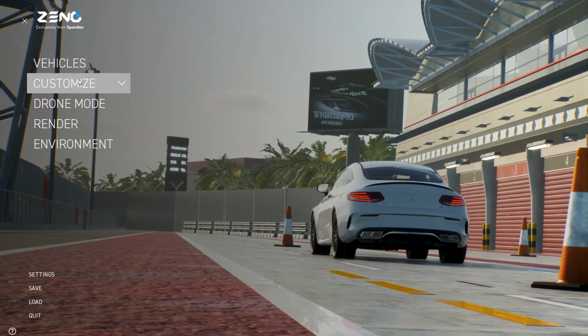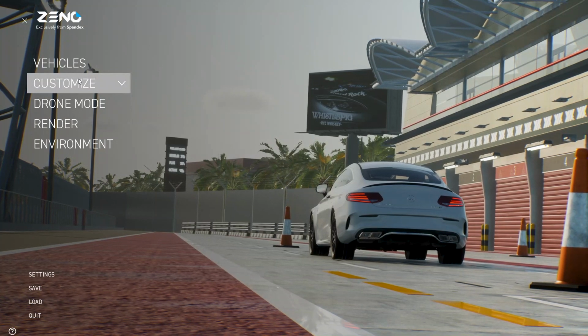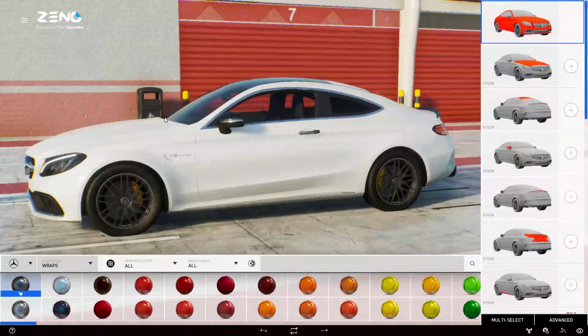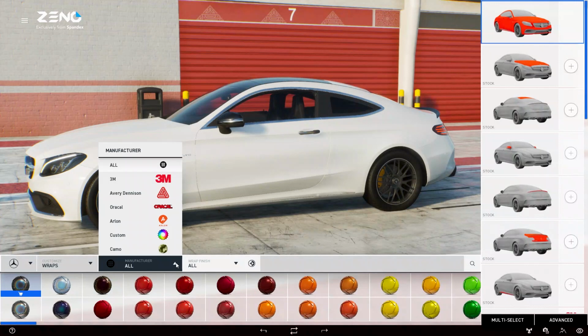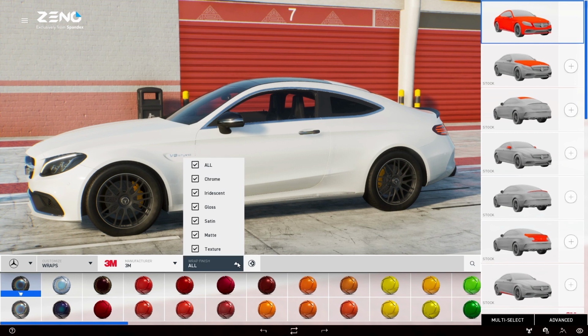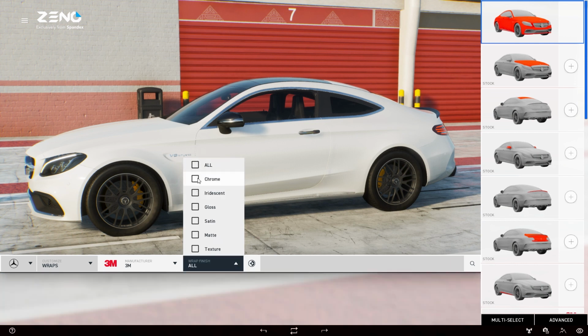Now I'm showing you how to do a full wrap with color change films. We have all the available Spandex color change films as digitalized swatch books from 3M, Avery Dennison, Oracle, Arlon, and more to come. So let's choose, for example, 3M. If you already know your customer's wrap finish, you can choose chrome, iridescent, gloss, satin, matte or the texture finish.